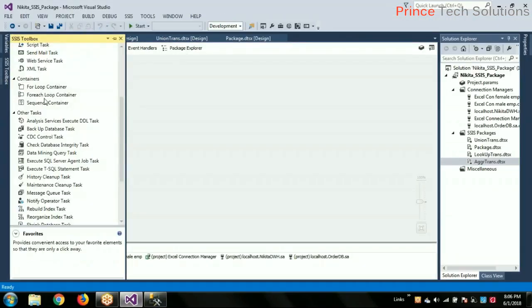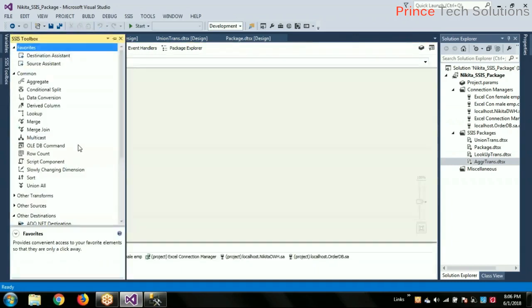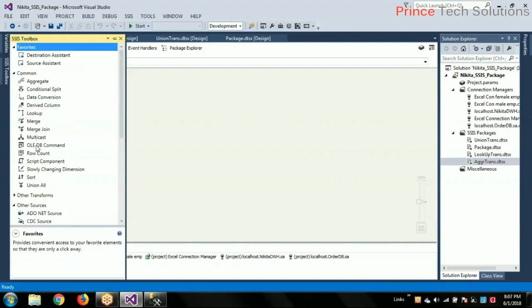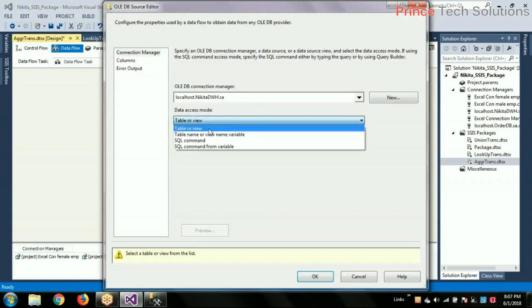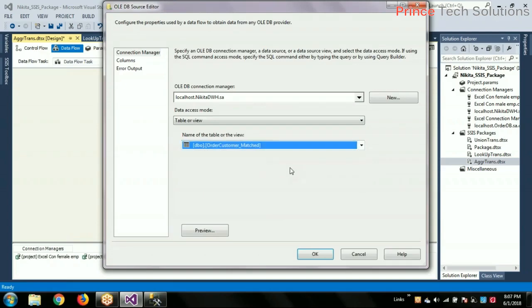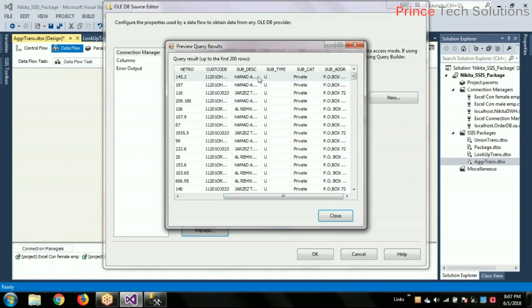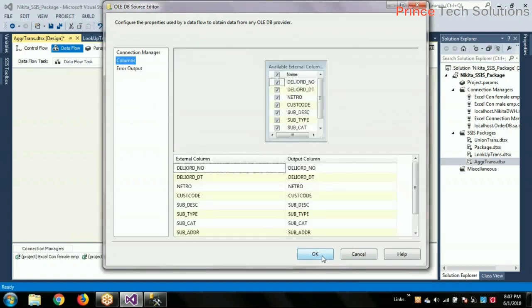So I'll take the data flow task, inside which I will take this source, and there we will take the table customer matched, where we have customers as well as orders. Against customer we have a list of repetitive customers.